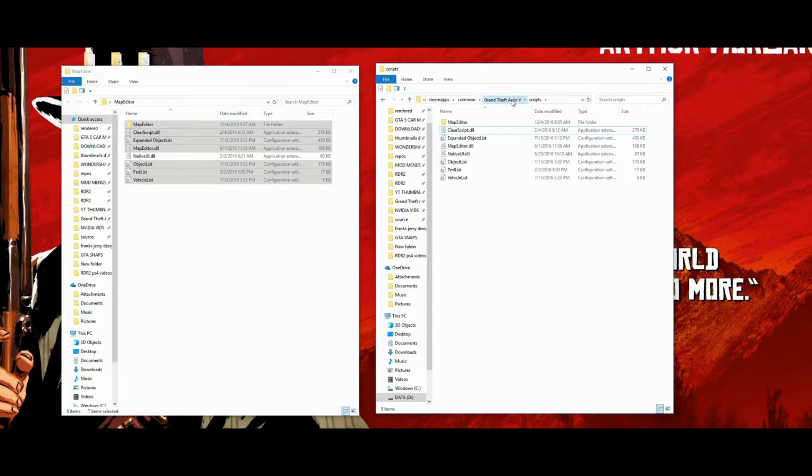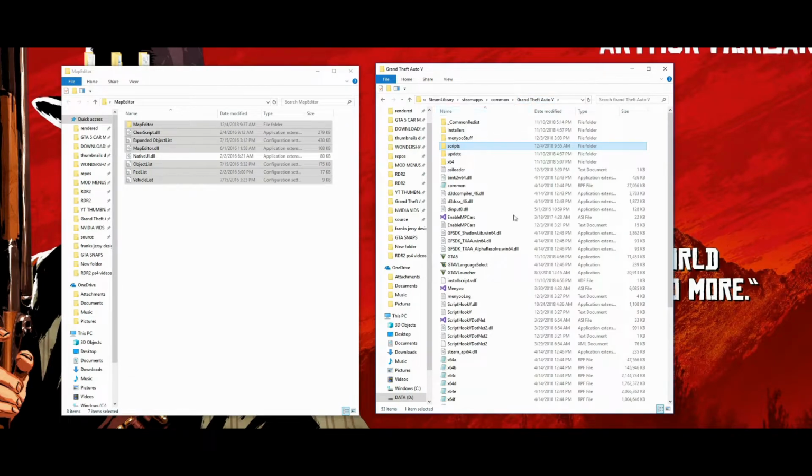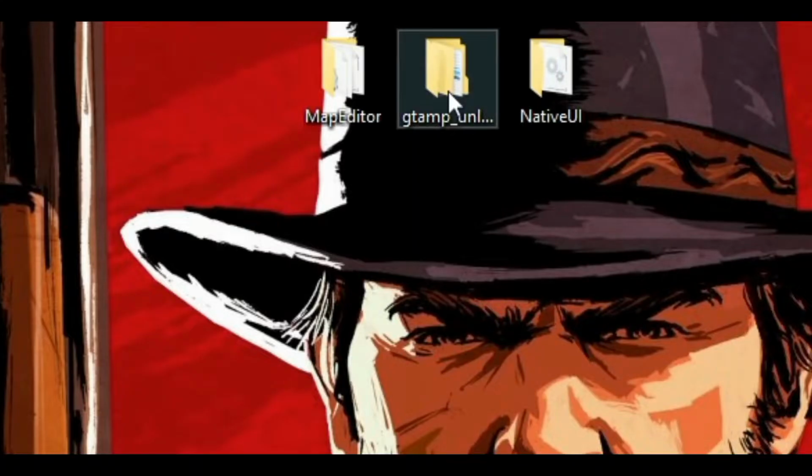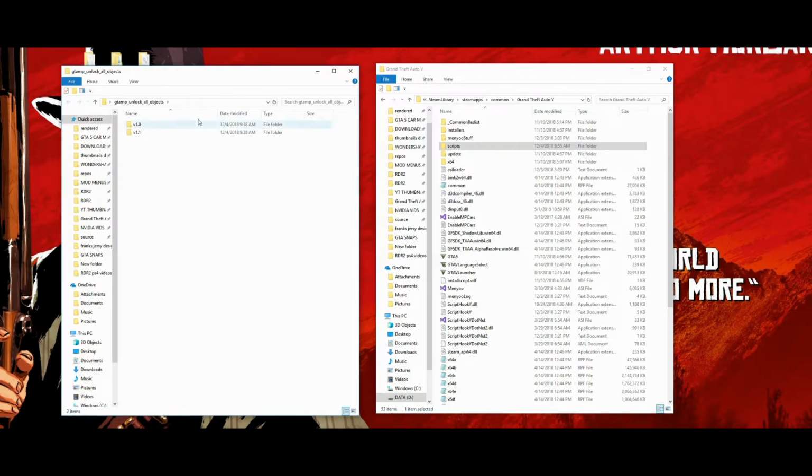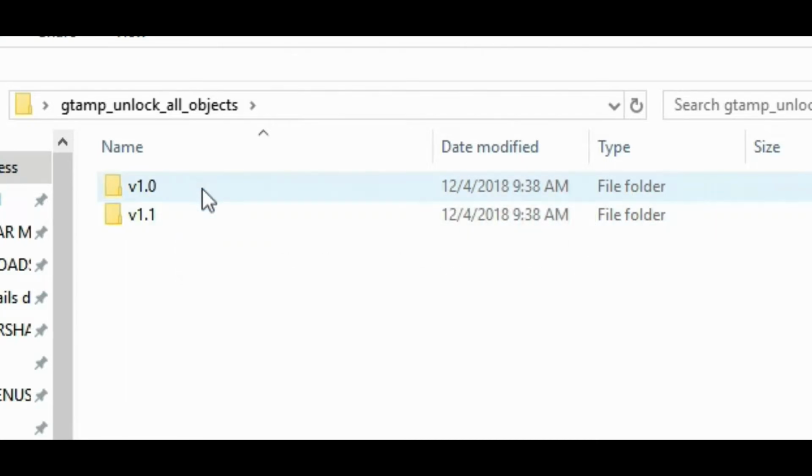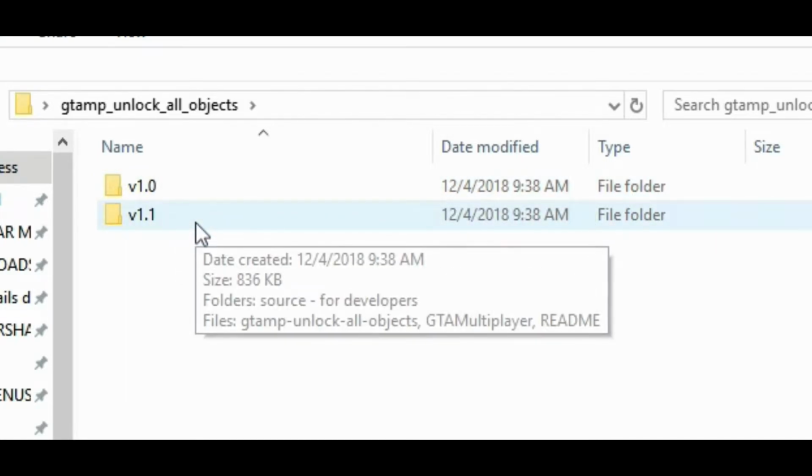Now let's go back to our GTA5 directory right here in the front, and let's close out our map editor folder. Now let's go to our object spawn unlocker folder, which will say GTA5 unlocker. Let's click on that folder. Now you're going to see two folders. It'll say V1.0 and then V1.1. What we're going to do is use the V1.1.